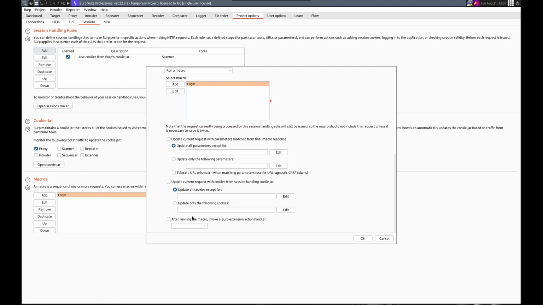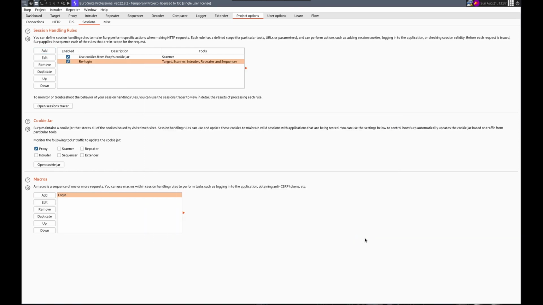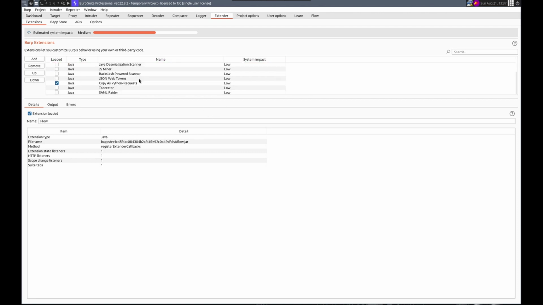So I'm going to leave this blank for now because we need to create this. But we have a good idea of what we want it to do. Everything else looks fine. I'm going to do OK. And let's go to extender. So this is where we're going to add our extension.